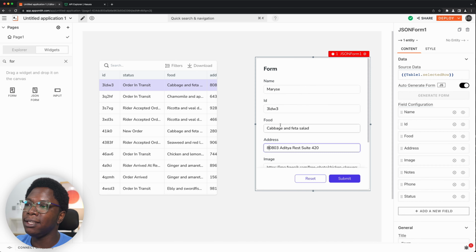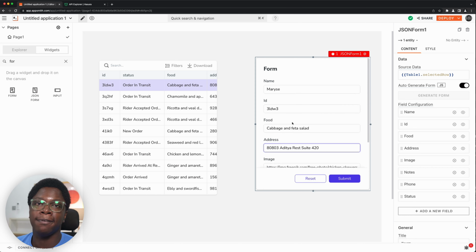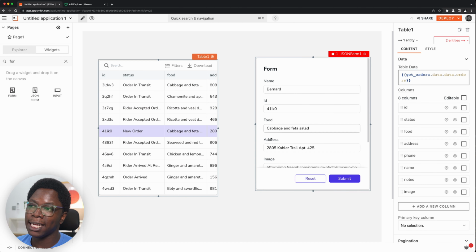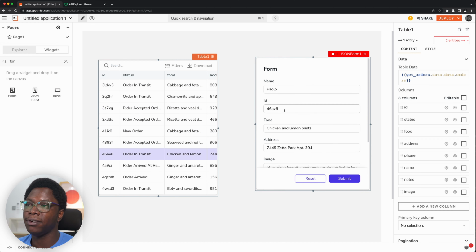And as you can see, the JSON form widget has automatically generated a form with all of the right fields for me without having to set up each individual input, which can be really awesome and a really good time saver. So if I go select a new record, for example, we have this record right here, you would see that the entire data in this form is updated, and same also goes for selecting a different record. So this is also another option you have.